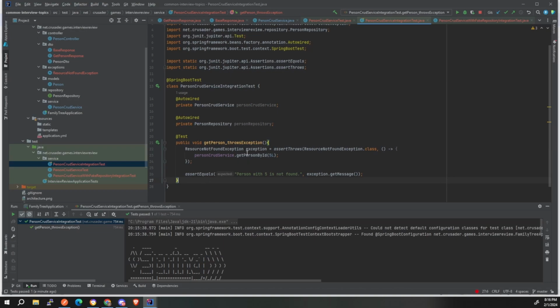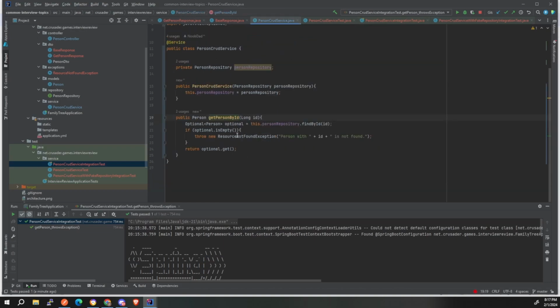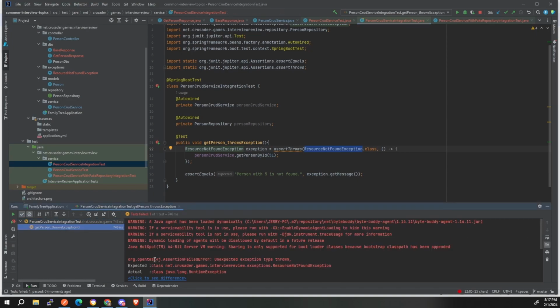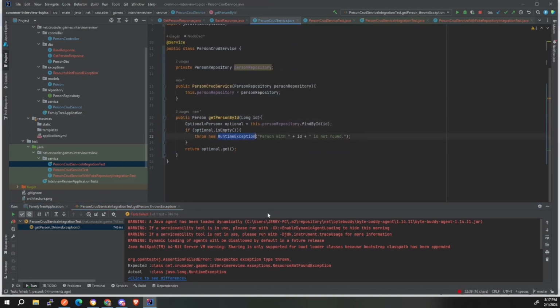Oh, I want to show you something else. If we go here and I change this to a new runtime exception, so I'm changing the exception, right? If I go back to the test and I say I want a resource not found exception, when I run this, it's going to give me a fail because I threw the wrong exception in the class. And you can see it right here. It said it expected a resource not found exception, but it got a Java runtime exception. So that's cool. This test is protecting our work.